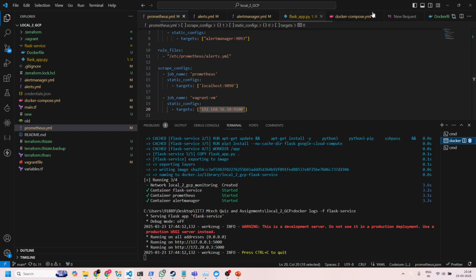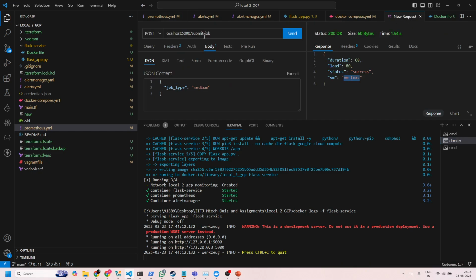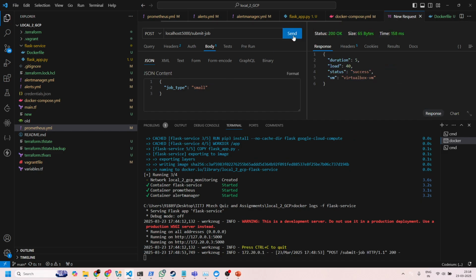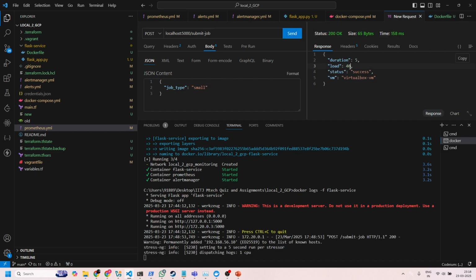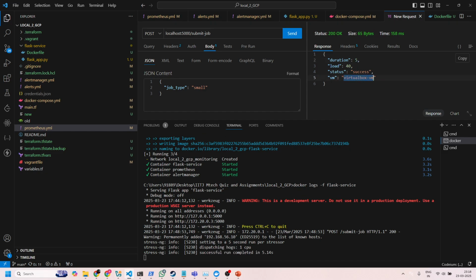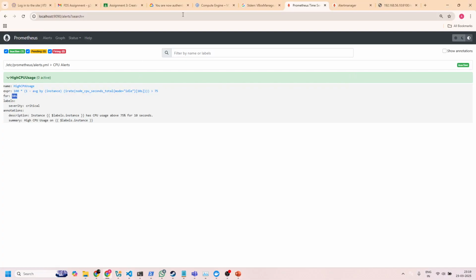This is my Flask service endpoint, 5000. I'm going to submit a small job first. Let's send a small job. When I send a small job, it's a load of 40 for 5 seconds. This is always going to go first to my VirtualBox VM, and the status is success. So my job should have come. Let's look at the CPU utilization. It should be around 40.